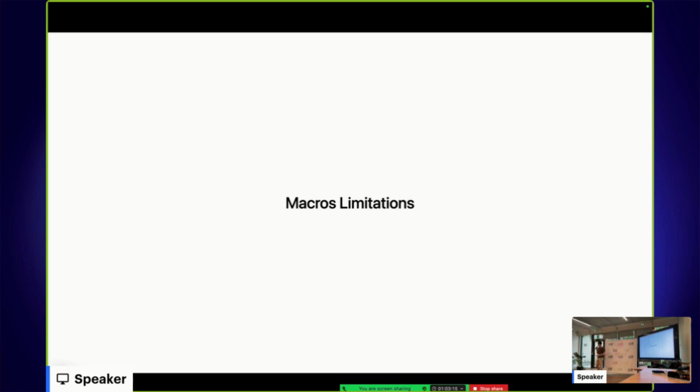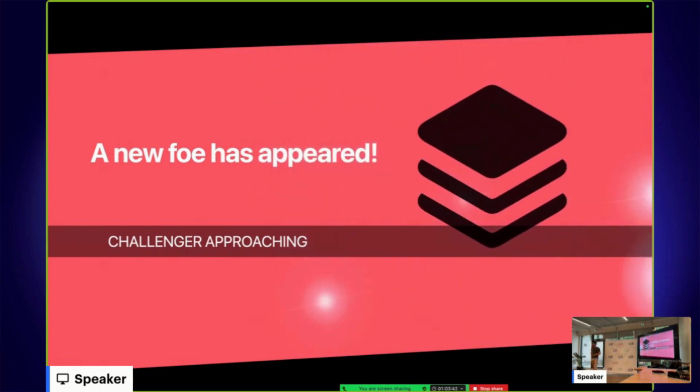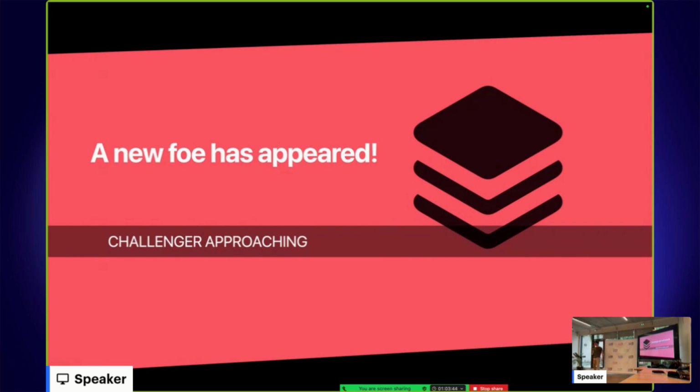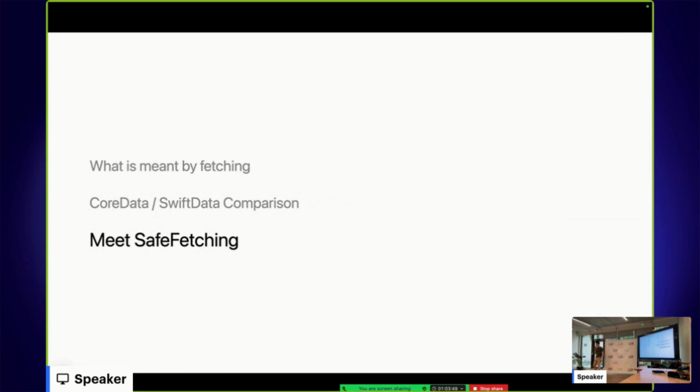So in conclusion, you might think that if you want to have all the CoreData features, you're stuck with string predicates. Or if you want to have the safety of SwiftData predicate, you have to give up on many and several features of CoreData. Unless, of course, there is a third way. Yeah, I tried to do Smash Bros, but I didn't have quite the time. So this is the moment I introduce you to SafeFetching.